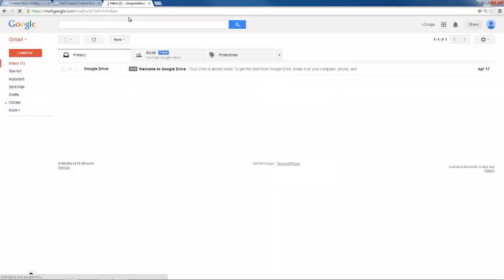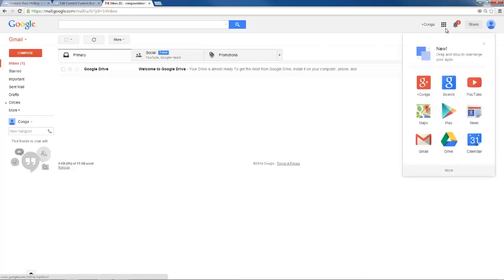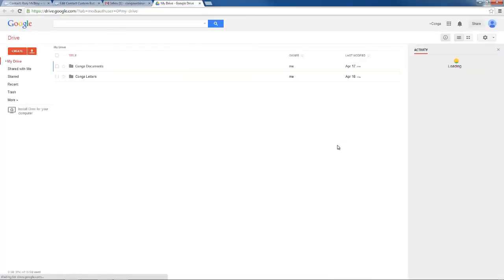Again, we'll have to just log in, or it actually just logged us in. By default, if you do not have a specific folder set up in your Google Drive, Conga is going to create its own folder to store your document in. So I'm going to go to Google Drive, and there you have it.